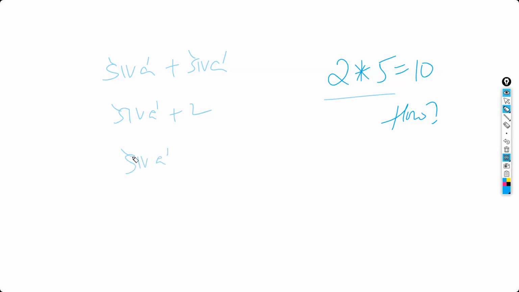Then I asked Siva into 2. Sir, concatenation can be done only with the plus symbol, not with the multiplication symbol. Then I asked what is the meaning of multiplication? Multiplication is not having any meaning, sir. Oh, multiplication is not having any meaning. Okay, then what is 2 into 5? 10. How? Then he gave the answer. So here, the meaning of Siva into 2 is adding Siva 2 times. Literally, Siva plus Siva or Siva into 2, both are the same.